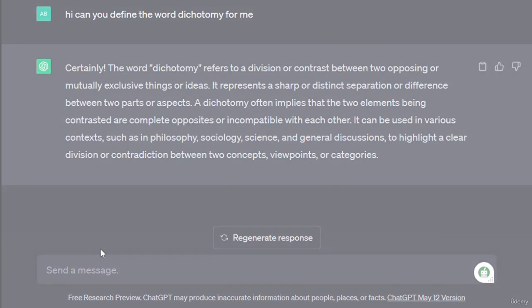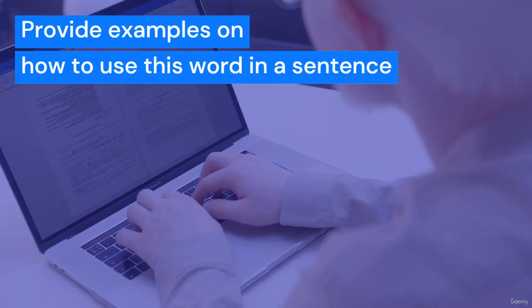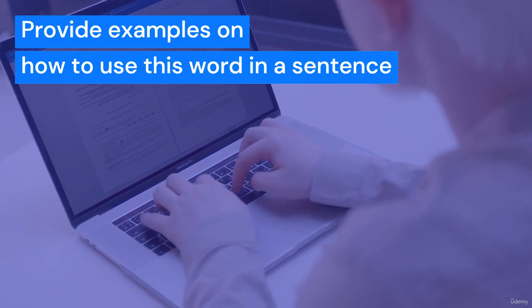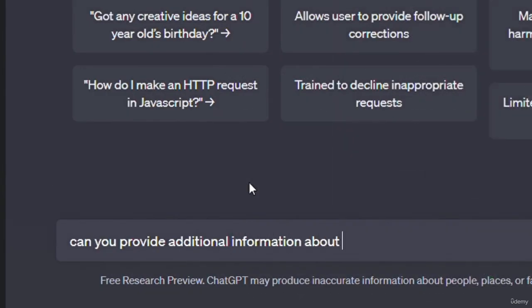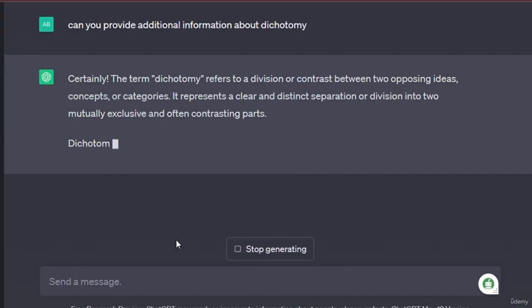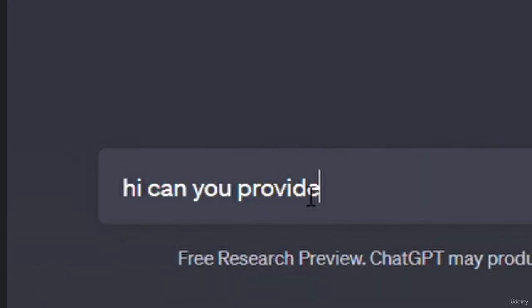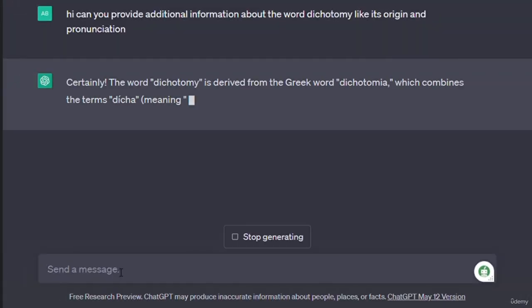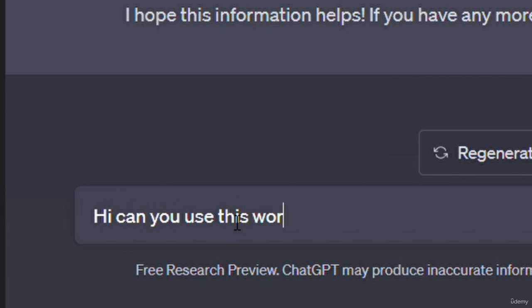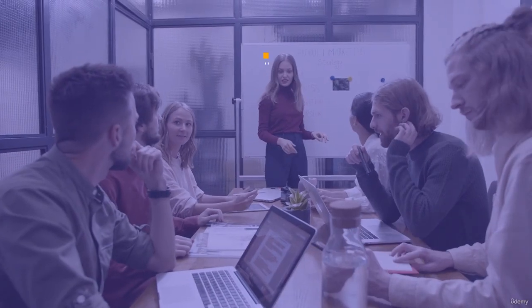And it doesn't stop there. ChatGPT will also provide examples on how to use the word in a sentence and provide additional information like pronunciation and origin. Just ask for examples and additional information from ChatGPT. As an example, let us use the same word dichotomy as previous. Add a prompt to ChatGPT like, "Hi, can you provide additional information about the word dichotomy, like its origin and pronunciation?" And for getting an example with this word, add the prompt, "Hi, can you use this word in a sentence?" ChatGPT will give the example and additional information regarding the word dichotomy.